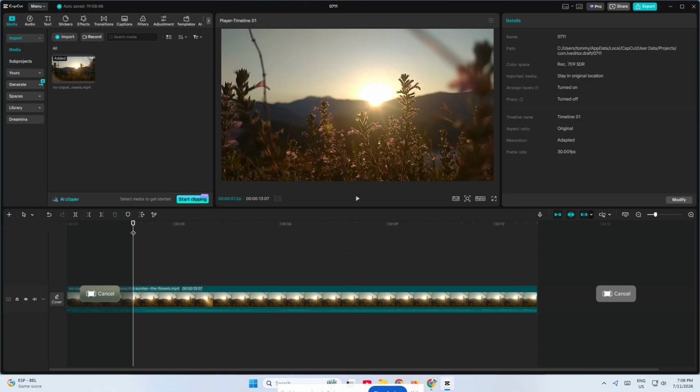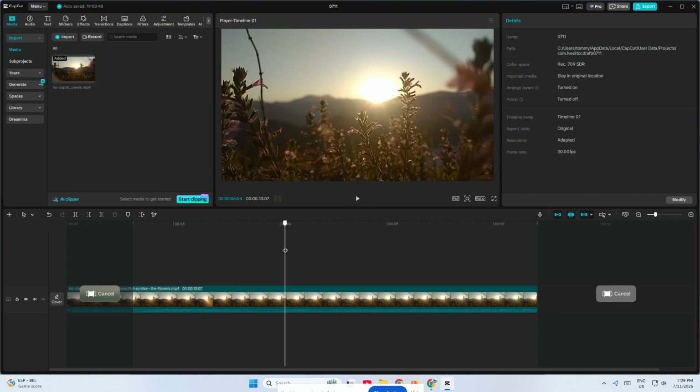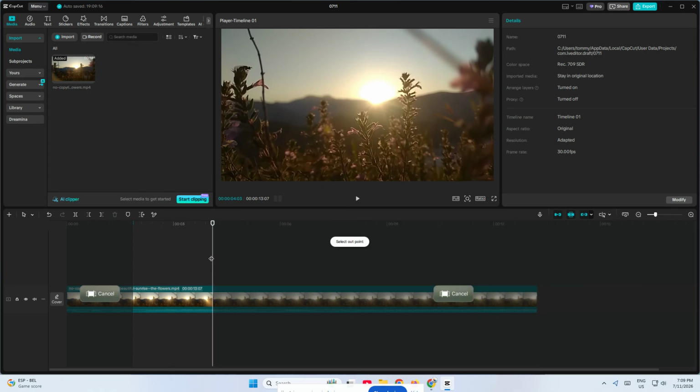You'll usually notice the selected area begins to stand out, making it easier to see what part of the timeline is now marked for export. Next, move the playhead along the timeline to the exact frame where you want your video to end. Again, try to place it as accurately as possible so your exported clip starts and finishes exactly where you want it to. After that, press O on your keyboard to set the out point. This marks the ending boundary of your export range.